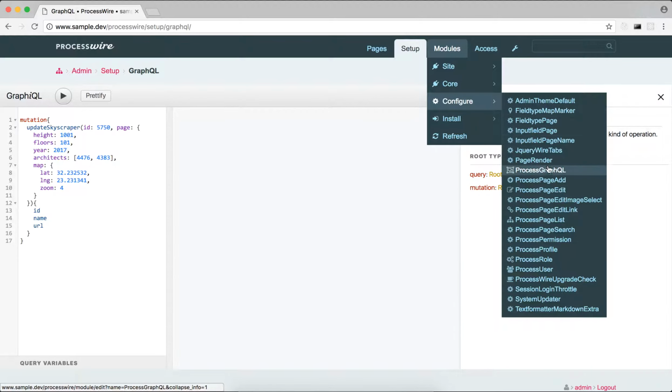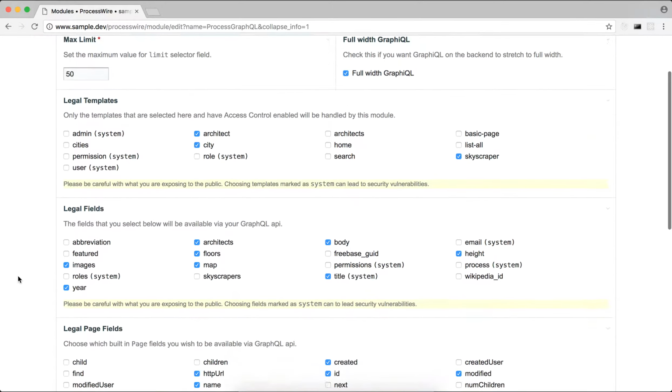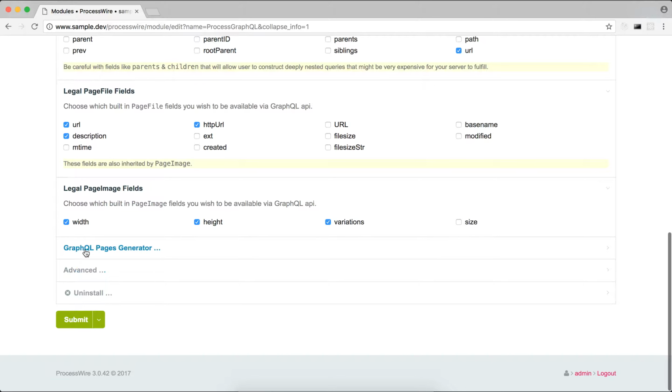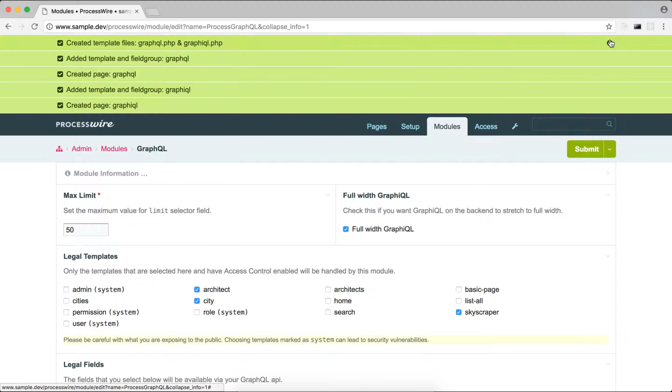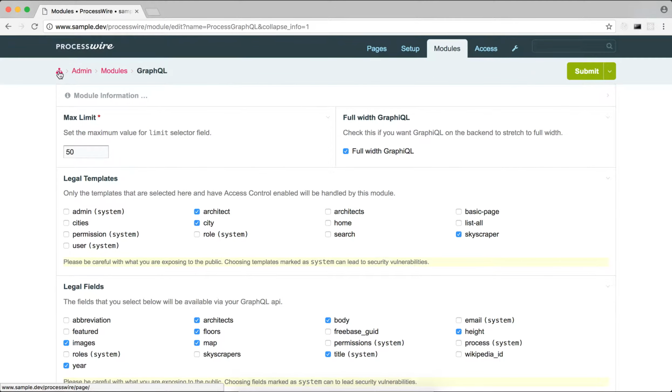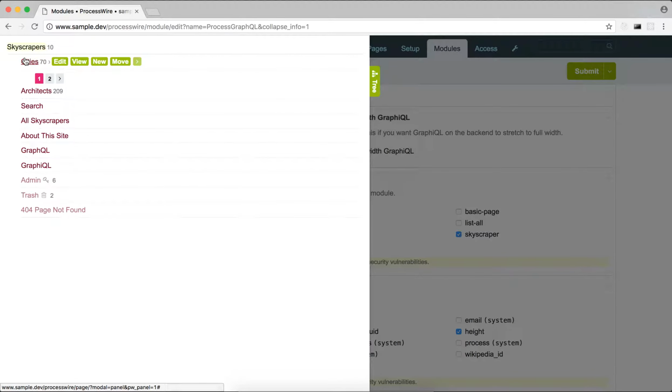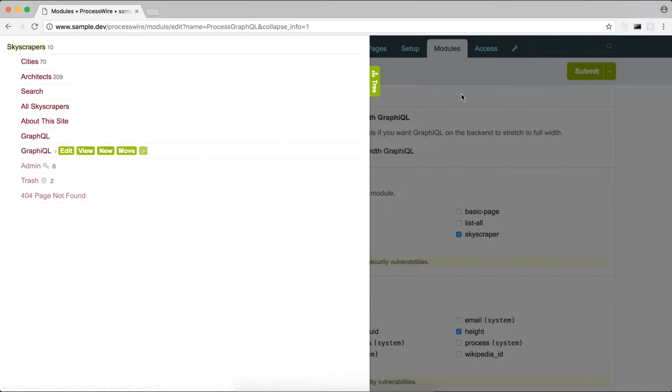I found it very repetitive, and I created this helper tool, a GraphQL pages generator. It generates the GraphQL and GraphiQL templates, template files, and pages for you. I'm going to press this. Let's see. Yeah, GraphQL and GraphiQL pages, your public API.